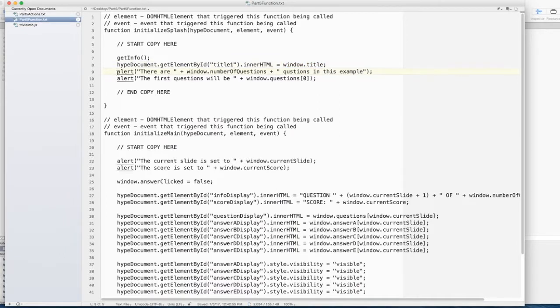Then I have two alerts. These are things I'll eventually take out, but they're kind of nice for debugging. I'm just going to say there are, and then I'll echo back the number of questions in this example. So that should say there are 5, but I'm echoing back that variable. And then I'm going to say the first question will be, and then window.questions bracket 0. Again, as a human being, I'd say it's first, but I actually have to read in element 0. That's just something you have to get used to with arrays in JavaScript.